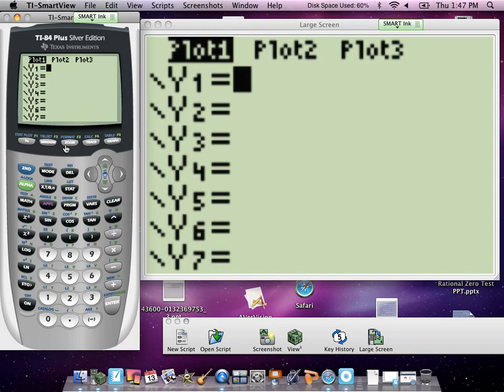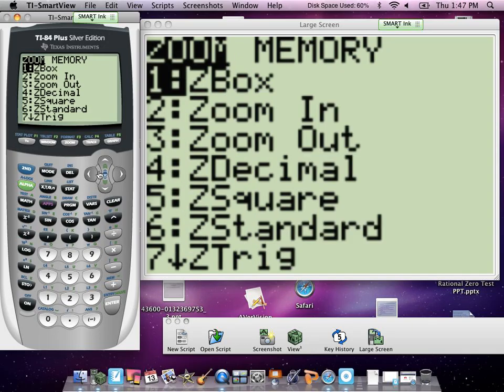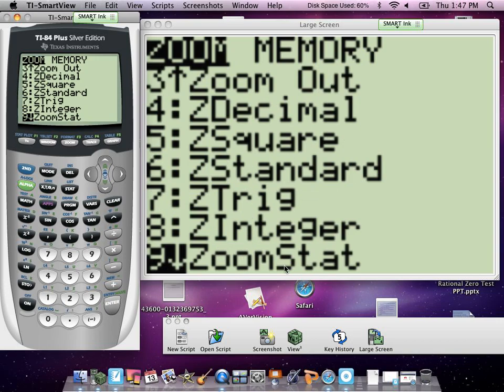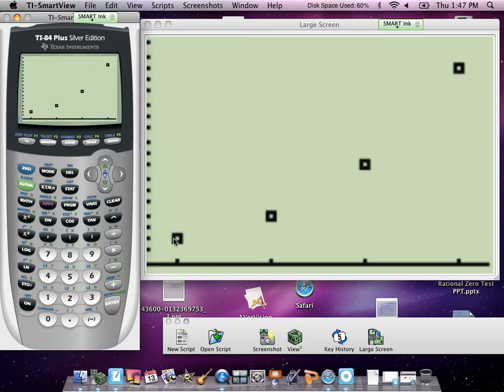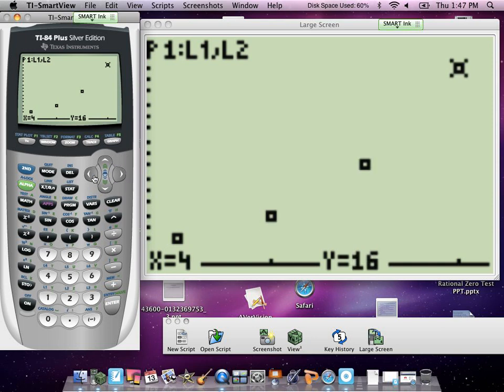If there's nothing there, hit the zoom key and scroll down to number 9. I believe it's number 9, and there it is, zoom stat. Remember, stat is the word to look for. Hit enter, and there are your points. If you hit the trace key right next to the graph key, you get to see your points with their x, y's on the bottom.